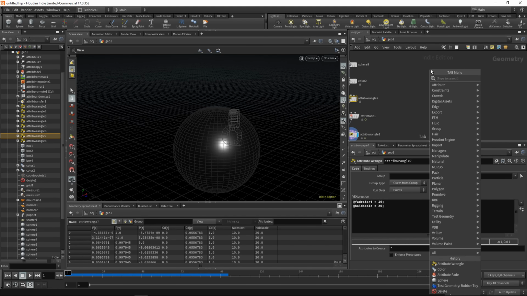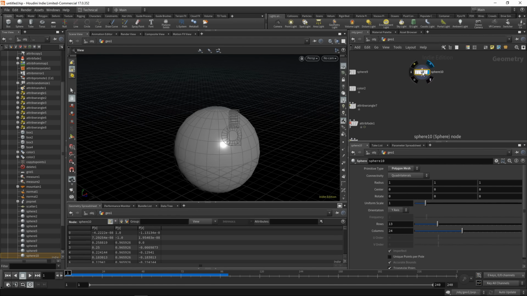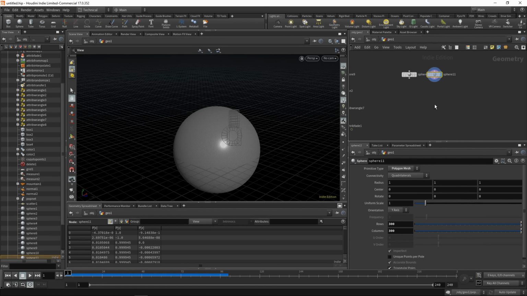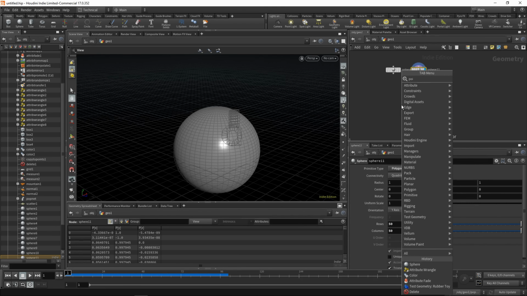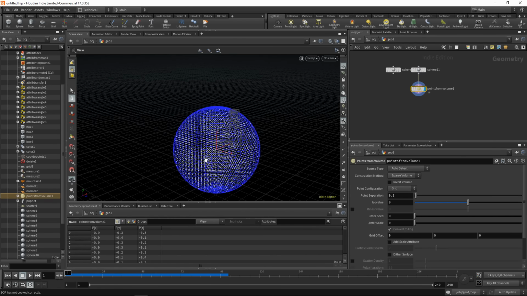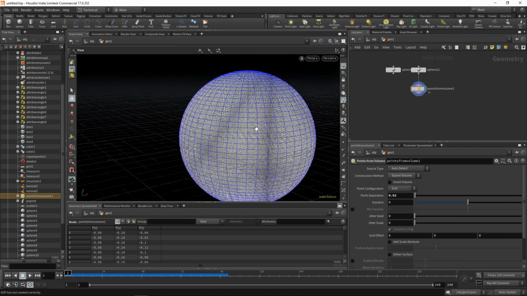So let's keep going. Let's try something with some VDBs. Let's do a sphere. Make it a polygon mesh. And let's increase the rows and columns quite high, so 300 by 300. Next, we can just duplicate this, and on the duplicated one, drop that to 50 by 50. And then we can drop down a points from volume, create some points, and drop the separation to 0.02. That fills out our sphere quite well.